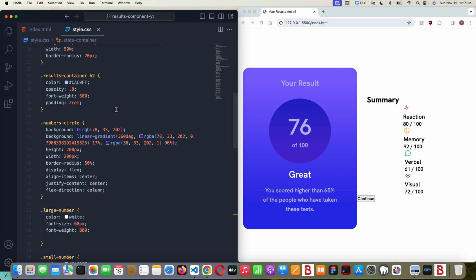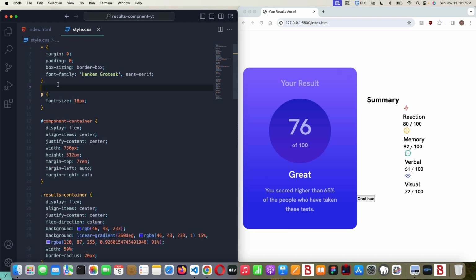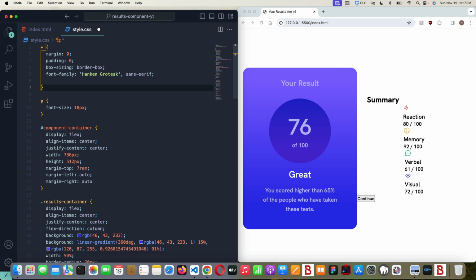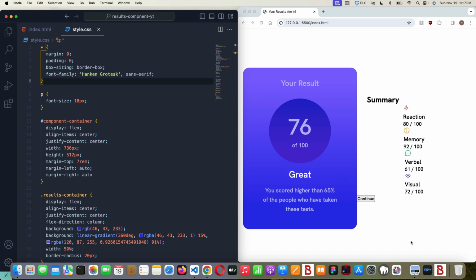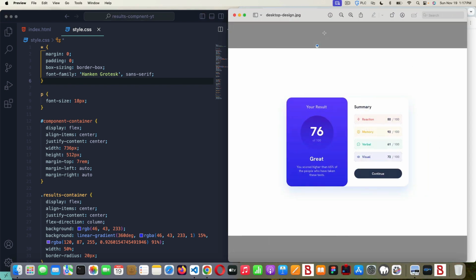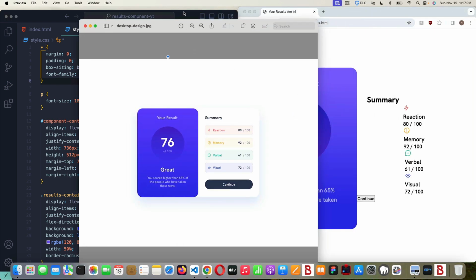Did we ever make our... Oh, I never made the body have that background blue color, huh? Let's go up here really quick. I was like, why can't we see this? We should be able to see this box, but we can't because we never added this off blue color to this background.